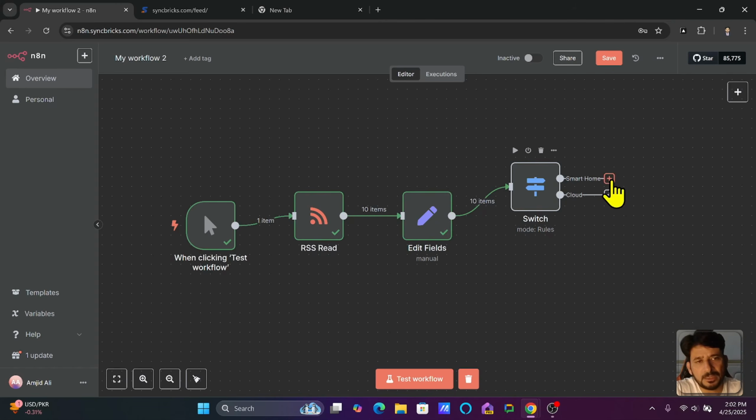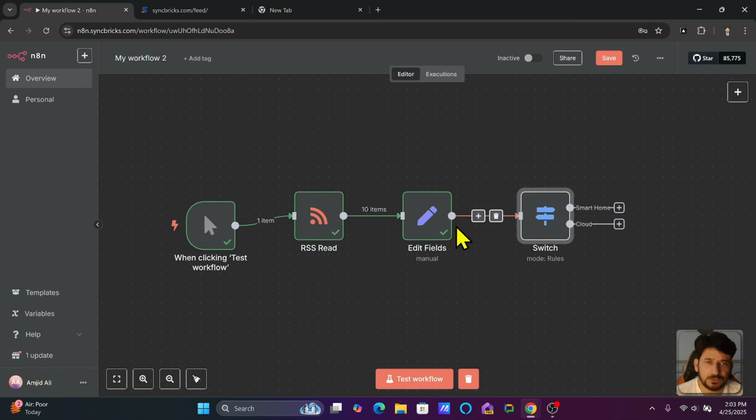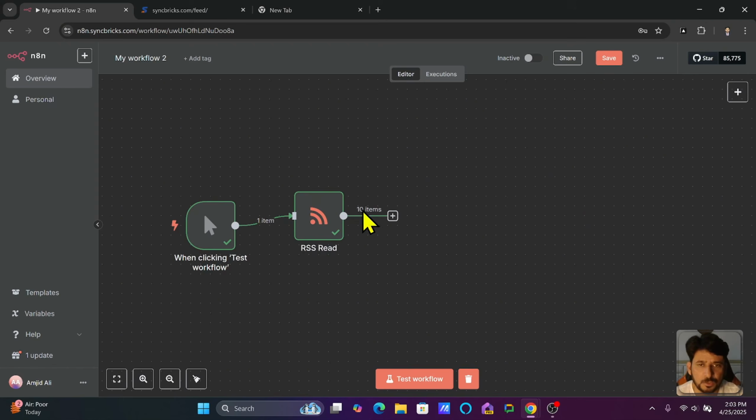Maybe if it is smart home related, then the next node can be that you send the smart home related email to specific people who have subscribed for the smart home related posts. And you can send the cloud related emails to the people who are interested in the cloud related posts. So these were two nodes that we have talked about. Let me delete these nodes and let me show you one more thing.